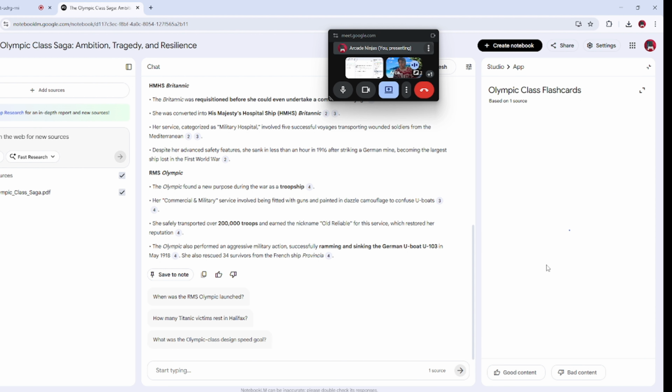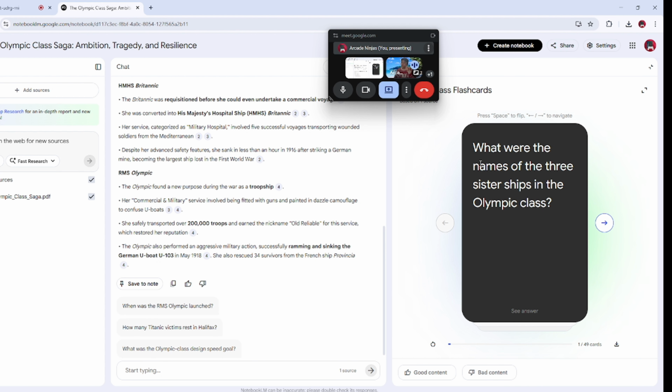Now, the Olympic class flashcards. So these can be really useful for an exam. Obviously, I don't think you're gonna get an exam on the ships, but if you do get an exam for, for example, a history topic, then that can be useful. If you want to download all of these cards, there are too many cards. There are 49, so I would not advise that right now. I don't really need it anyway.